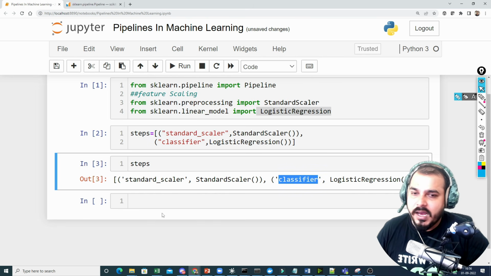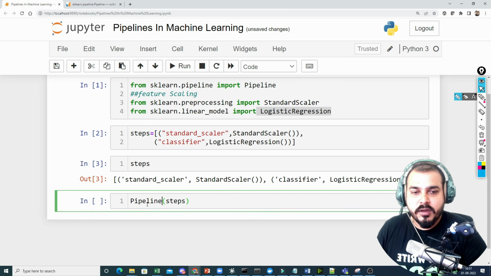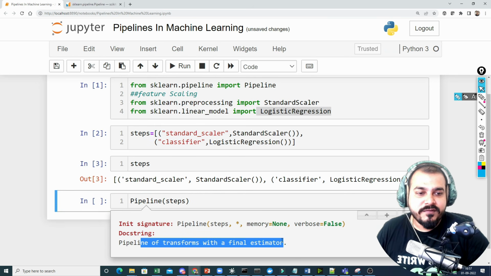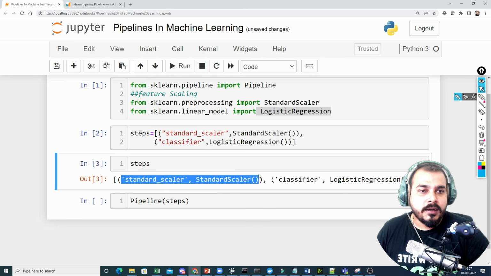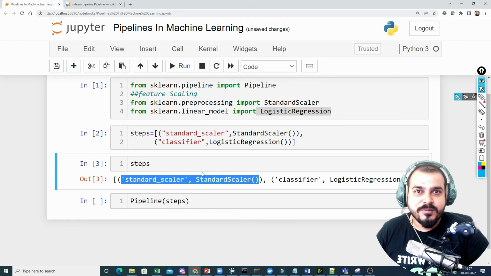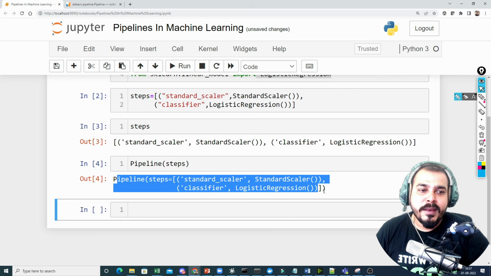Okay. Now, if I really want to convert this into a pipeline, all I have to do is write down the Pipeline that I have imported, and give it these steps. Okay. If I press Shift+Tab over here, you just need to give the steps: a pipeline of transformers with a final estimator. Here we have a final estimator, and we have transformers, right? Transformer basically means, I'm not saying the NLP transformer, but a list of transforms which I'm actually trying to perform.